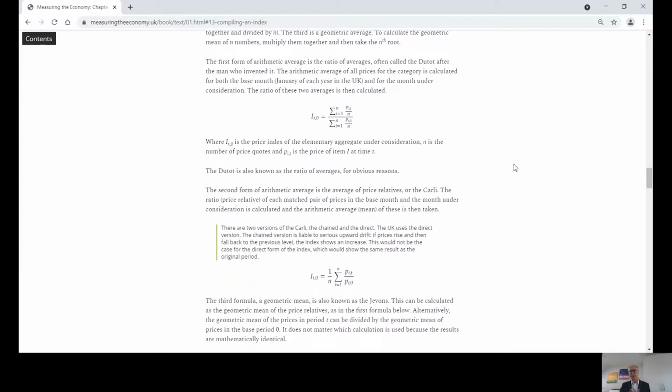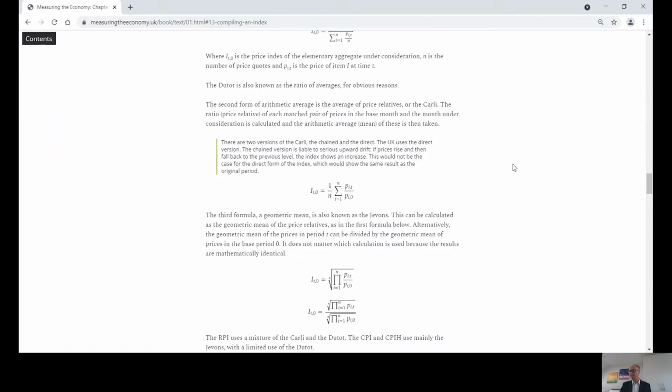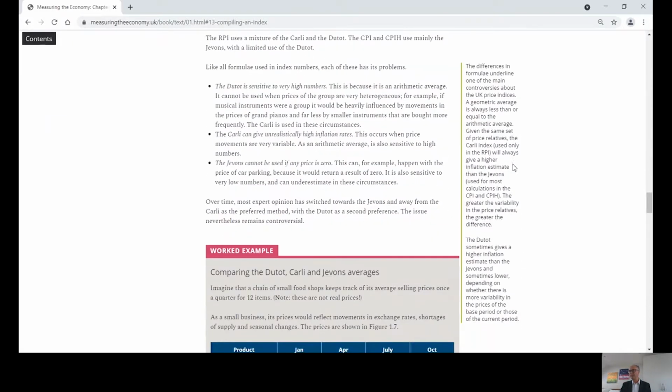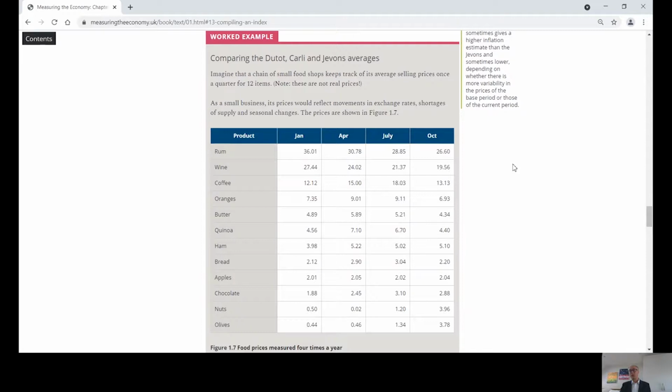We do get into some formulae and algebra. It's accessible. This is generally aimed at sort of undergraduate level, so we're quite comfortable with putting in this amount of detail. In this case, we're talking about the different measures of inflation, so Dutot and Carli and Jevons. We give a worked example, so setting out in this case a number of price levels at different points in time for different products, and then how they can be combined in order to give you the different inflation measures.